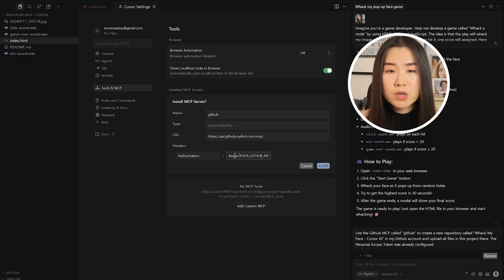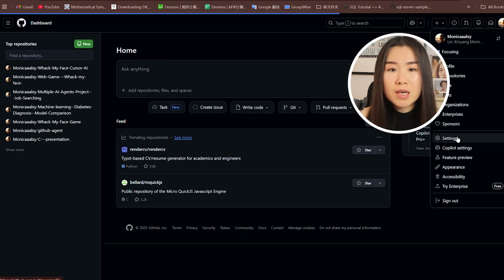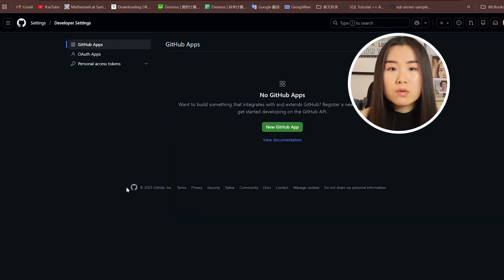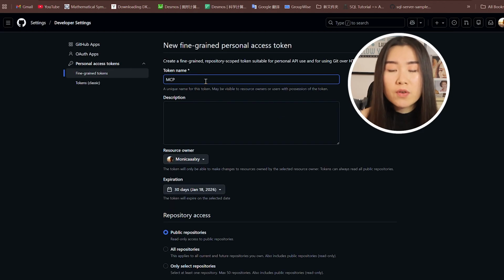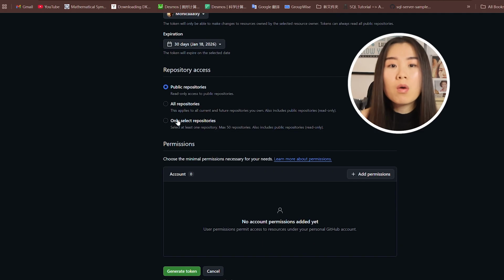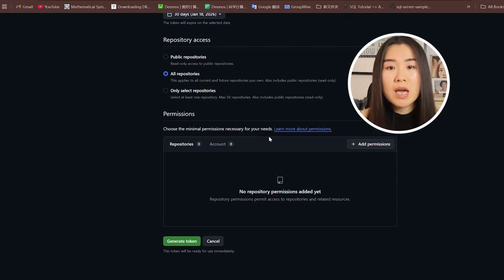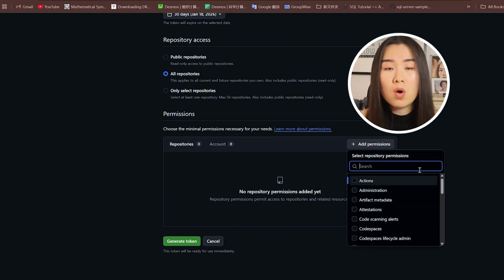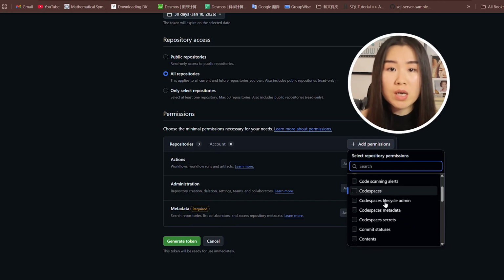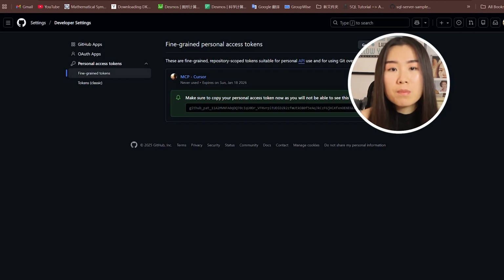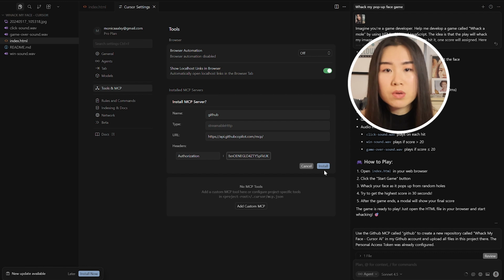Next to authorization, we need to replace it with a GitHub Personal Access Token. To create this token, go to Settings, Developer Settings, look for fine-grained tokens, give a token name, then select all repositories in the Repository Access section. It's very important to add permissions you are comfortable with below. Make sure you give administration and contents both read and write access. Then we copy the token and paste it next to authorization.